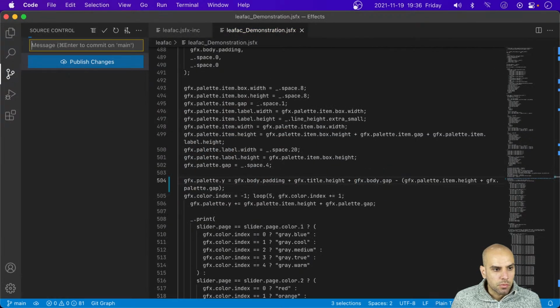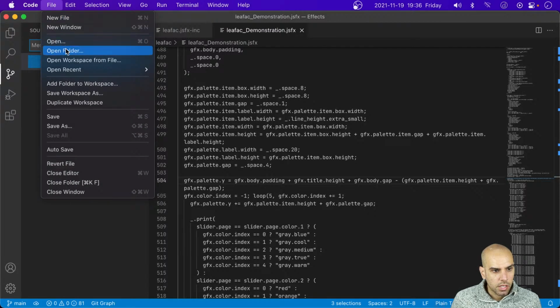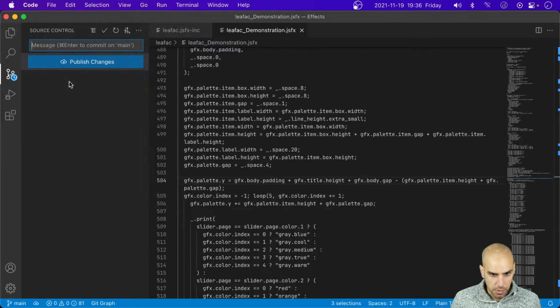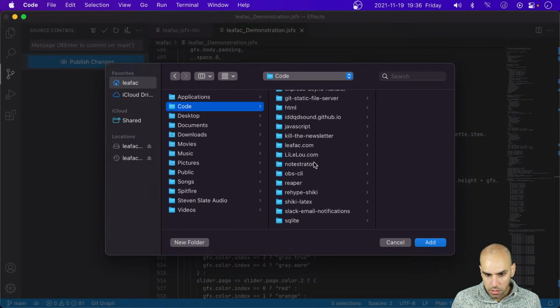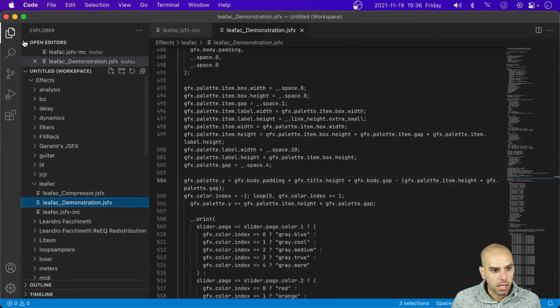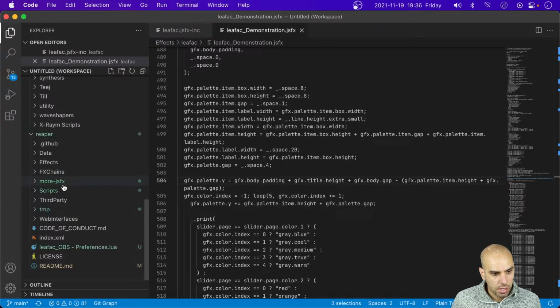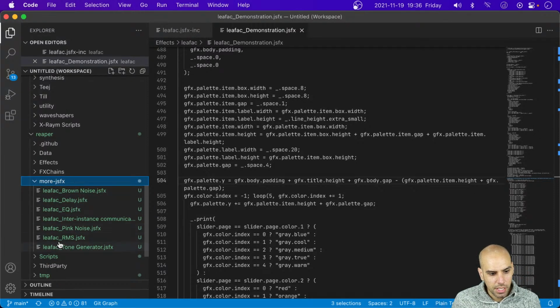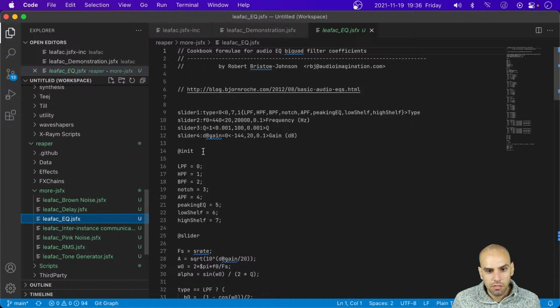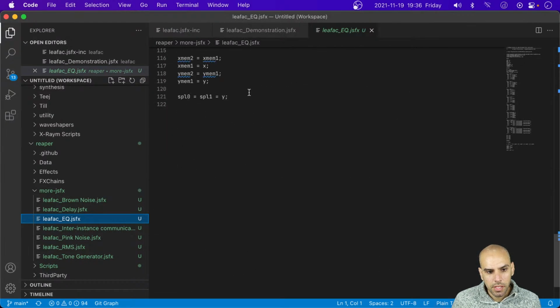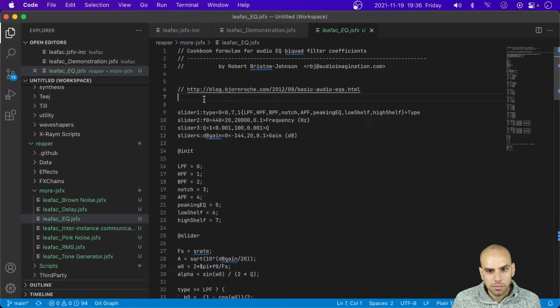And now it's time to do what I promised. I'm going to add a folder to the workspace. I am going to find my REAPER repository. And these are the stuff that I'm working on. I will get to more JS effects, brown noise, that will be fun, pink noise, tone generator, kind of already worked on that, and EQ, that is RBJ filters. My first humble implementation of that I never shared with anyone.